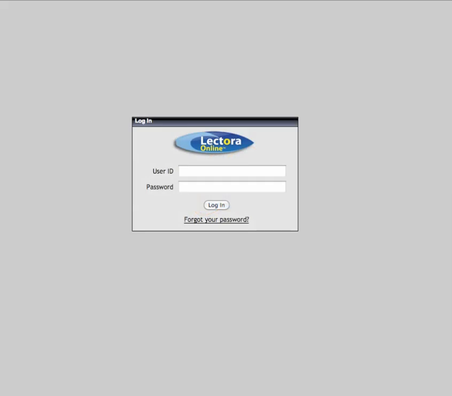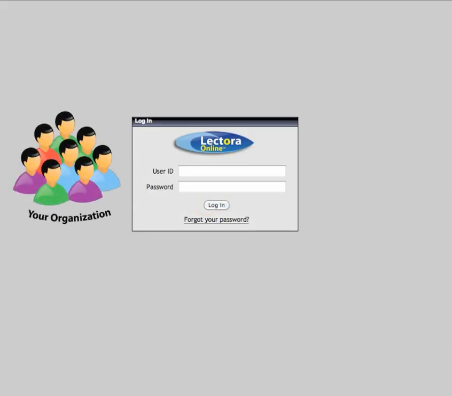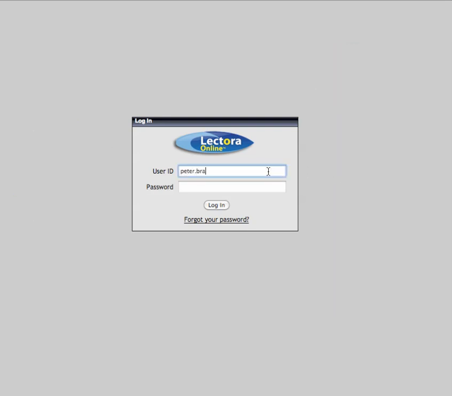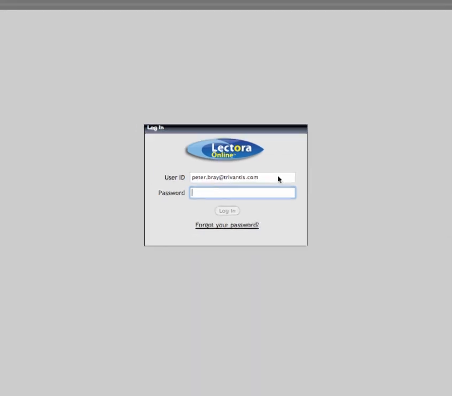Each user of Lectora Online belongs to a private organization. Your content and media can only be shared amongst organization members. Each member can serve in one of 4 different roles: administrator, project manager, user, or reviewer. These roles determine the permissions members have within a Lectora Online project. Let's log in to Lectora Online and take a closer look.